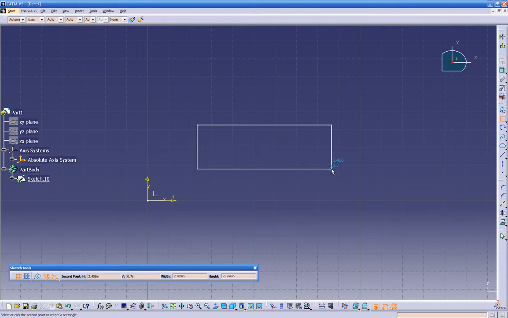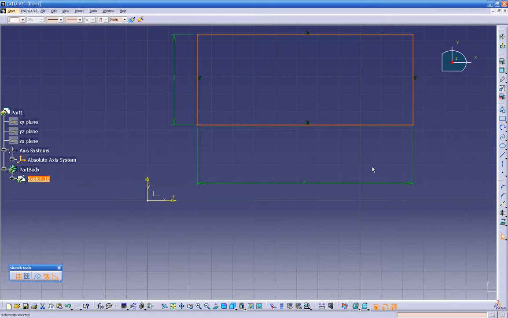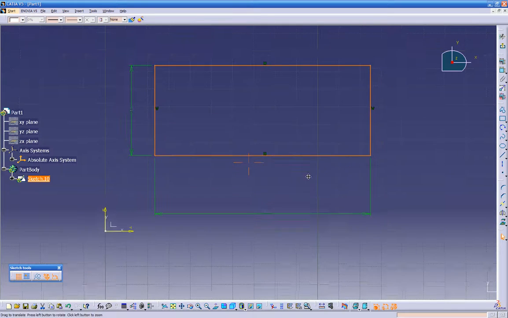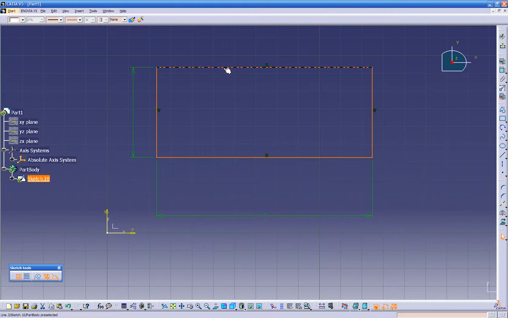And this time, before I click, I want you to hit the tab key so we can come in here and put a width and height ourselves. So let's click, let's go 4 inches over here, and let's create this 2 inches, then click enter, and watch what happens. Automatically we got a fully dimensioned rectangle, and we don't have to create the dimensions anymore.